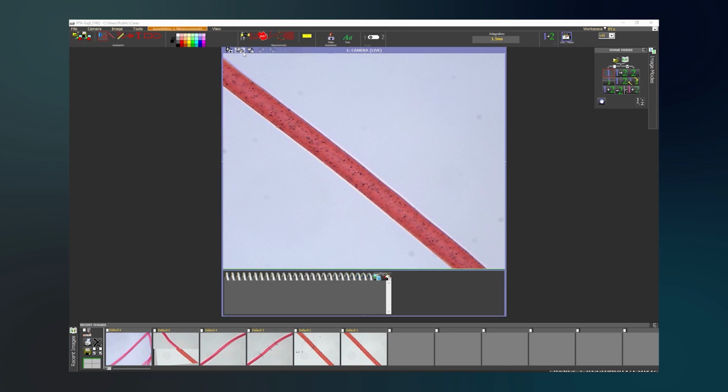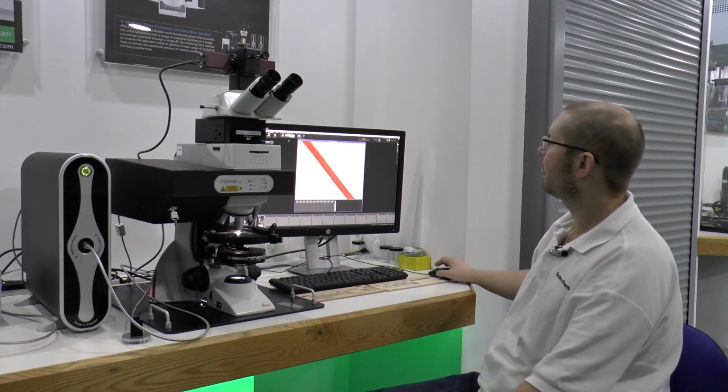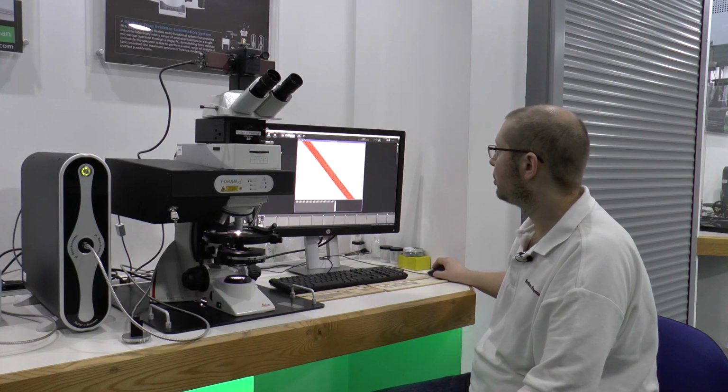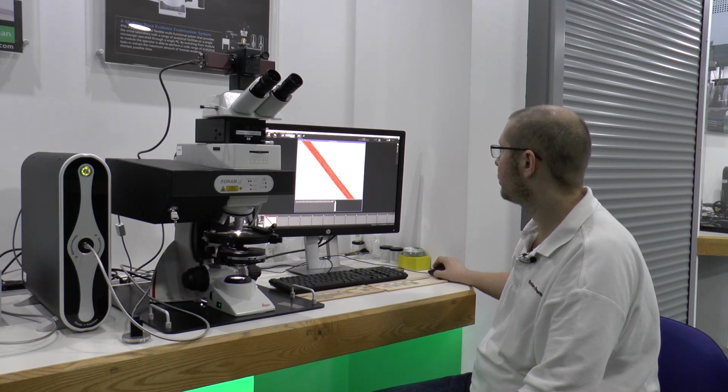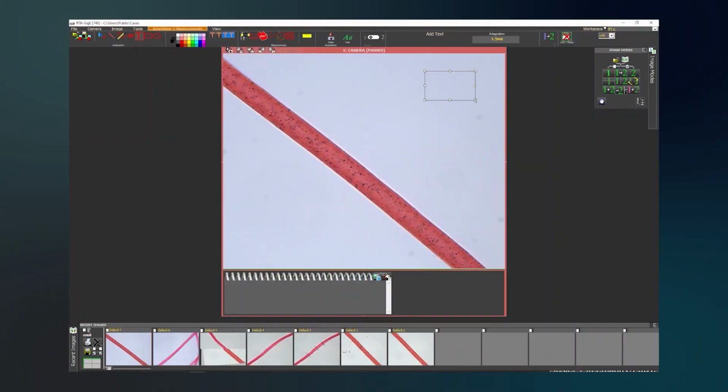Okay, so get the fibre in the appropriate position and get it in focus. So here we can use the software to take high quality images of our fibre. We can use the annotations and measurements function to annotate the image with some information, so we can put a text box on, annotate it with the details that we require.